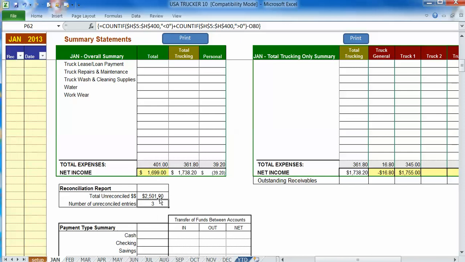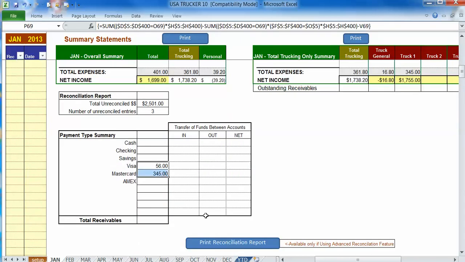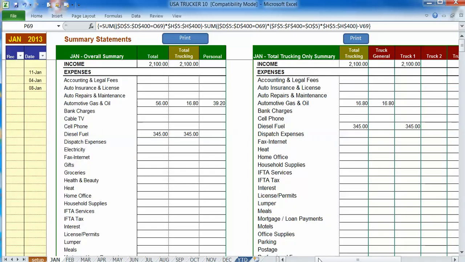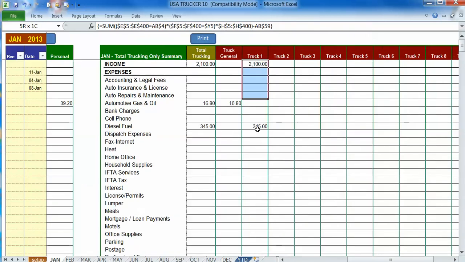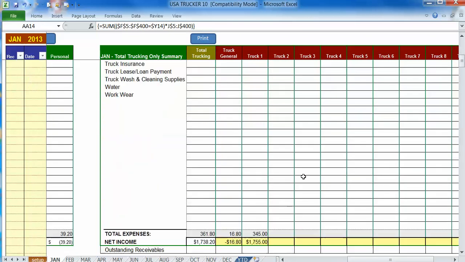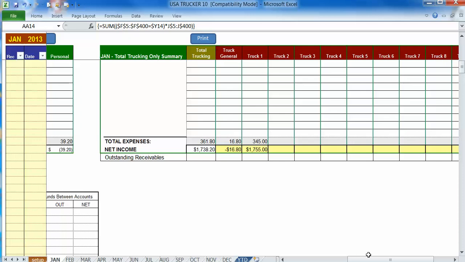We see that we have 3 entries to reconcile with that value. We have our payment summary. And on the right, we can see that we have some stuff going on with truck 1, general trucking, and overall total for the trucking. And at the bottom, we have our net income.